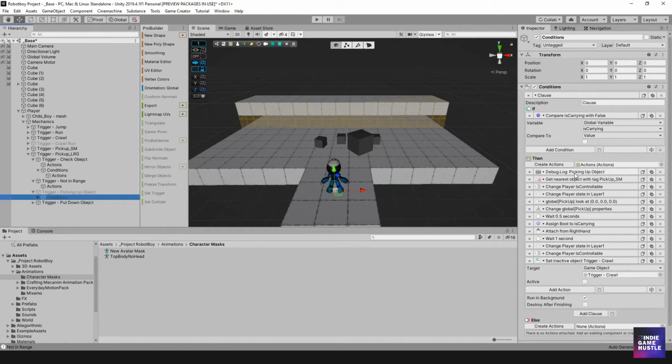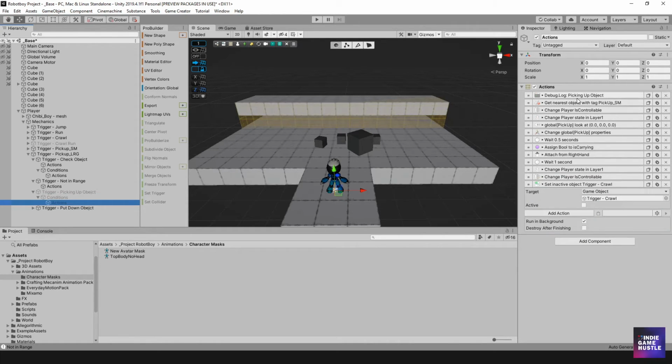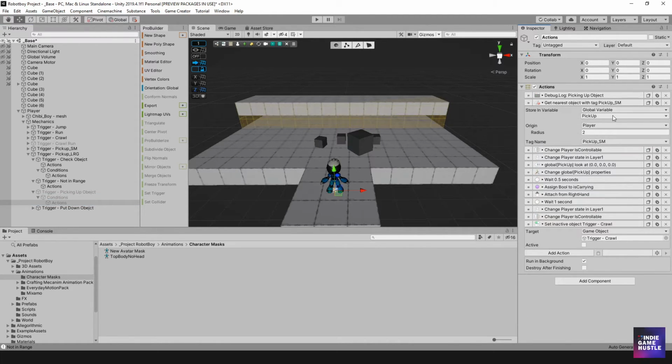And let's see what else we get here. So there's a few things we probably want to check here. If carrying is false, we're going to look at the actions. So we're going to get the nearest tag with large. There you go. We're going to leave everything the same. We're just going to change the tag name. These things should stay the same. The state, we'll leave the state the same for now.